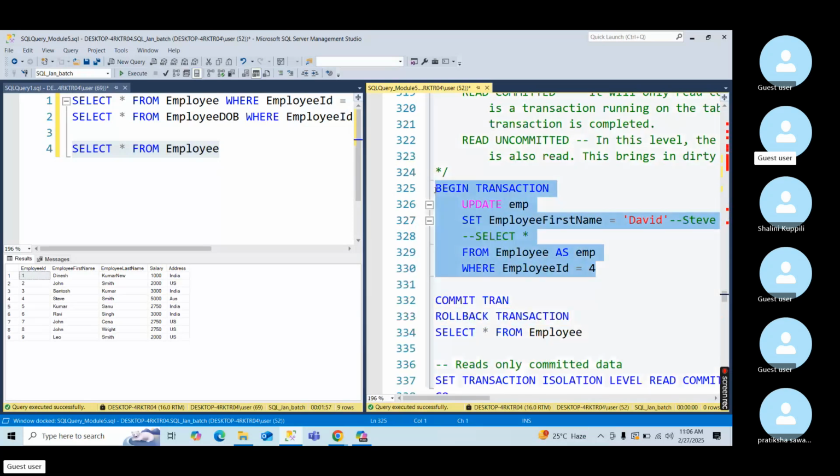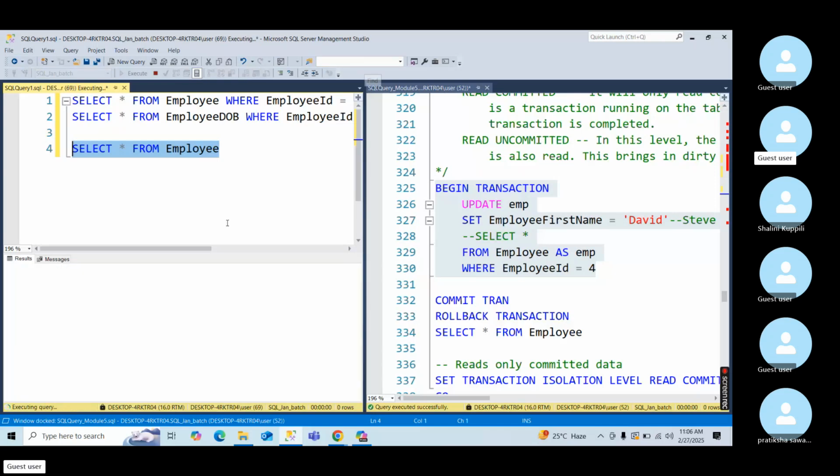I begin the transaction here. One row affected. Now if I try to fetch any table from that particular database, it shows me executing query, because I began the transaction but haven't said whether to commit or roll back. Unless and until we do that, other people won't be able to access our database. It will show executing the query.